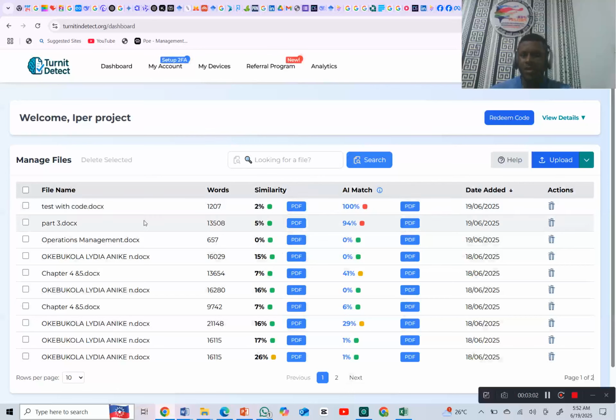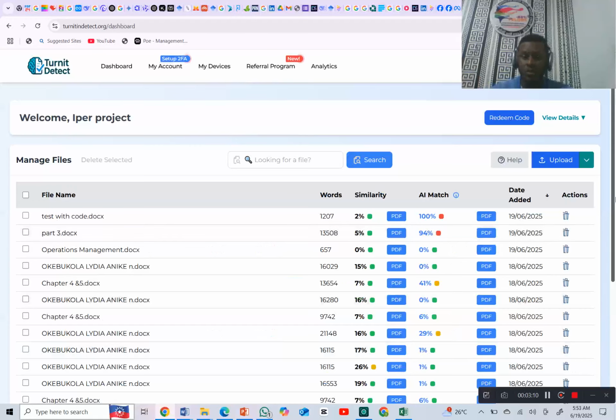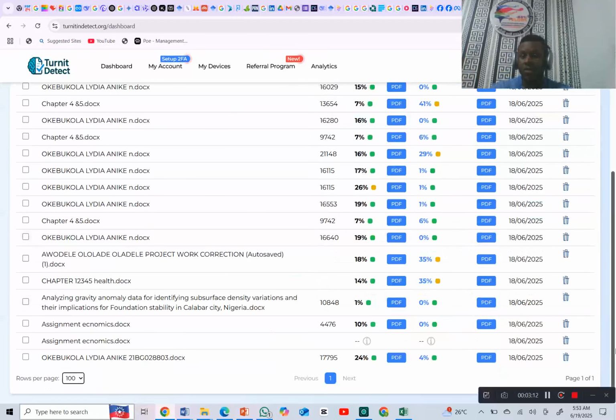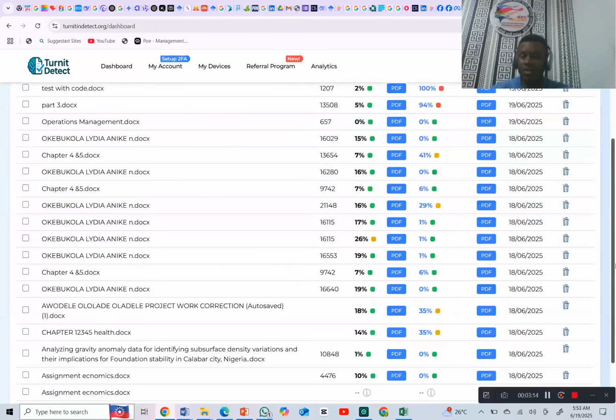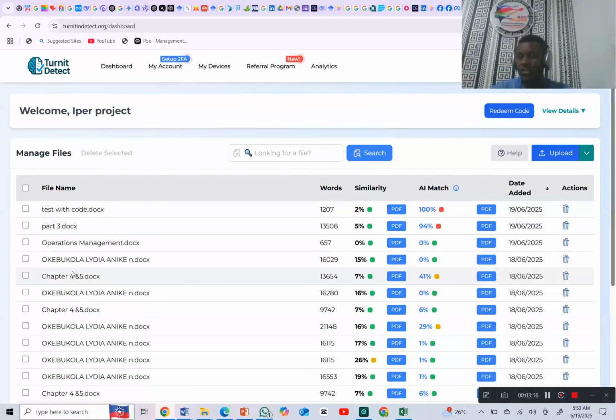And in case you want to search for a file, maybe you check a lot of files, this one you can increase to 100 displayed at once. This is just a few documents. So if you want to search for a document, maybe you checked it 3 or 2 days ago, you can click here and type the name of the document and it's going to come out with it.